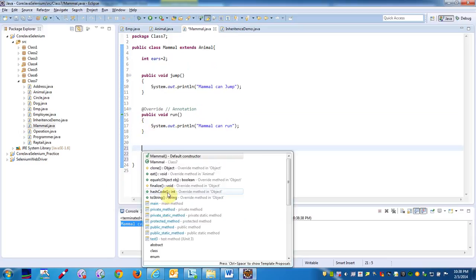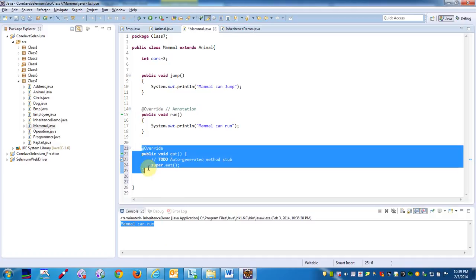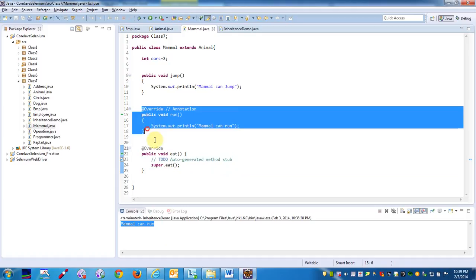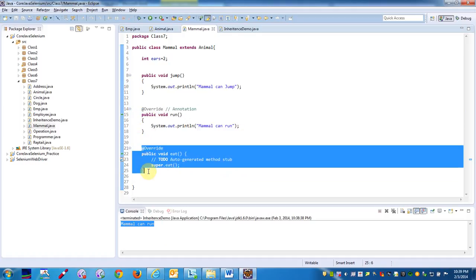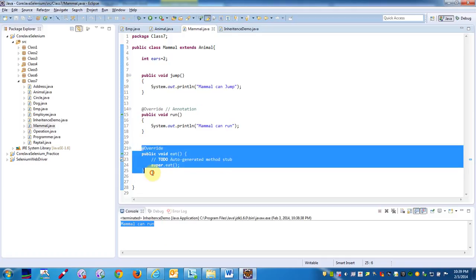You will get a method eat. See here, from the parent class, you will see override method in animal. Select this. Automatically a method has been generated here with this annotation. In the earlier example, we did this manually. Here, by holding the control key and then clicking on space, we have got this.